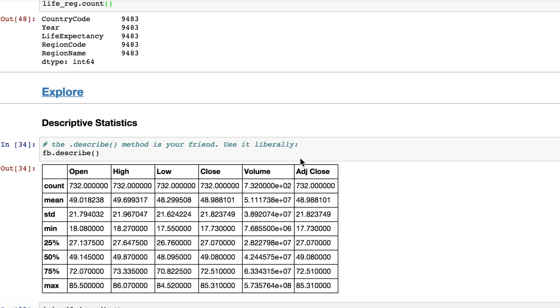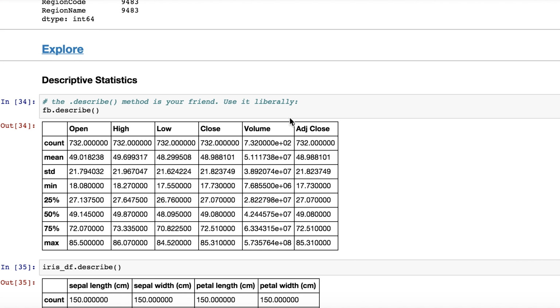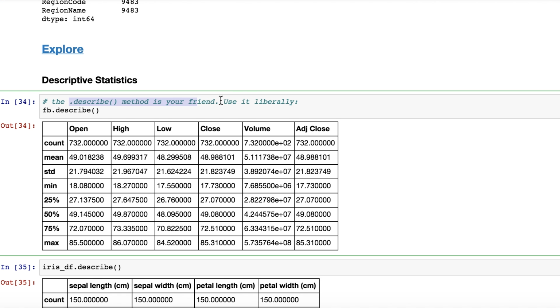All right, let's pick up with step 3 in our 5-part series on the data science workflow. So this is Explore. Explore we're actually going to cover in 2 parts. The first part is descriptive statistics, and the second part is visualization. As I say here, the describe method is your friend. Use it liberally.